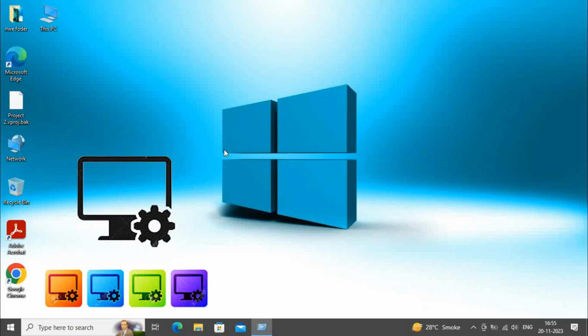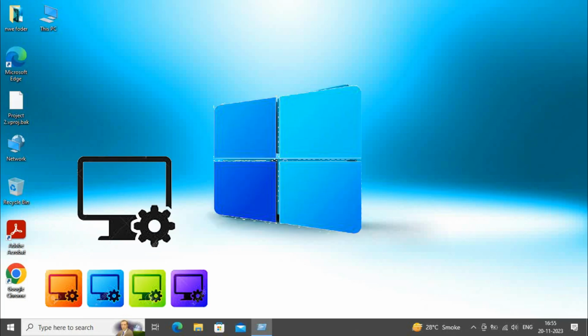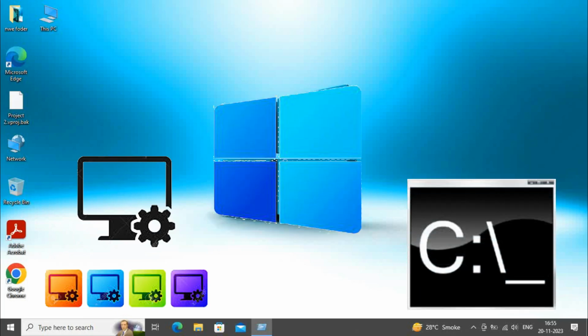Today I am going to show you how to use the Windows Management Instrumentation Command-line (WMIC) tool in PowerShell to display detailed information about network adapters.